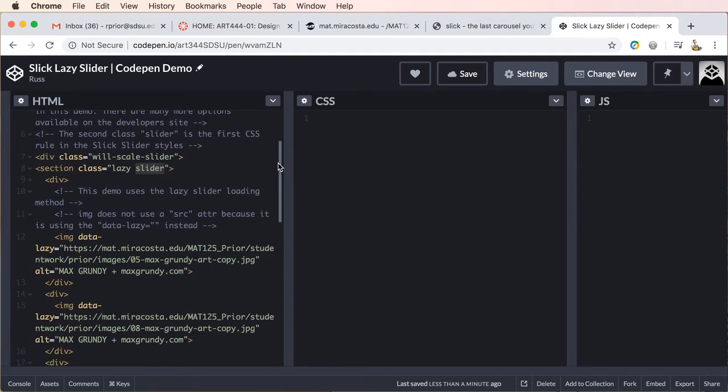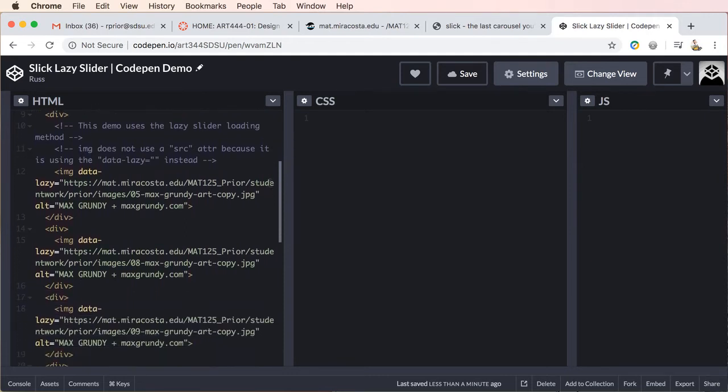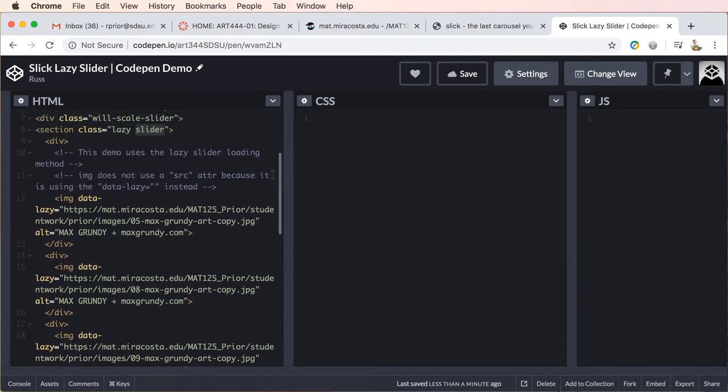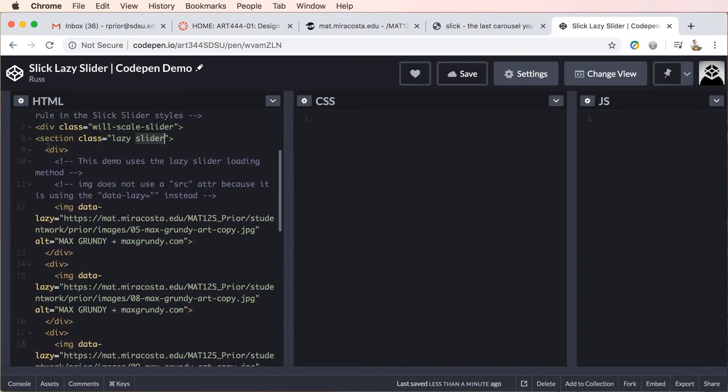Okay, now if we look inside, you will see that we have an opening and a closing div. All of your content for each of the slides will go inside of a div element. And in this demo, we're using the lazy slider.